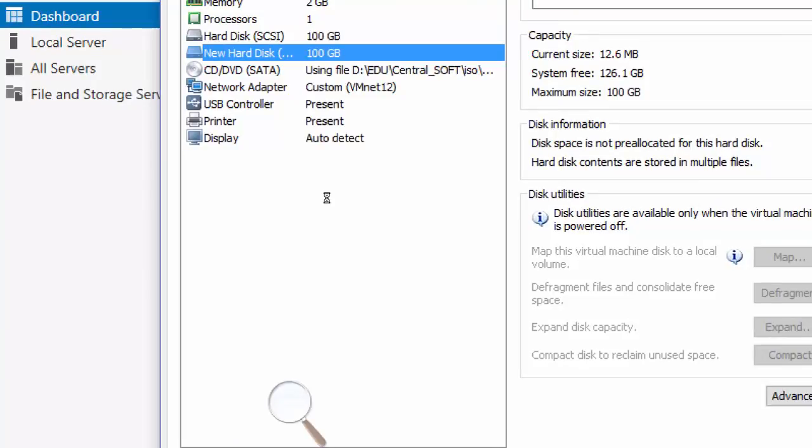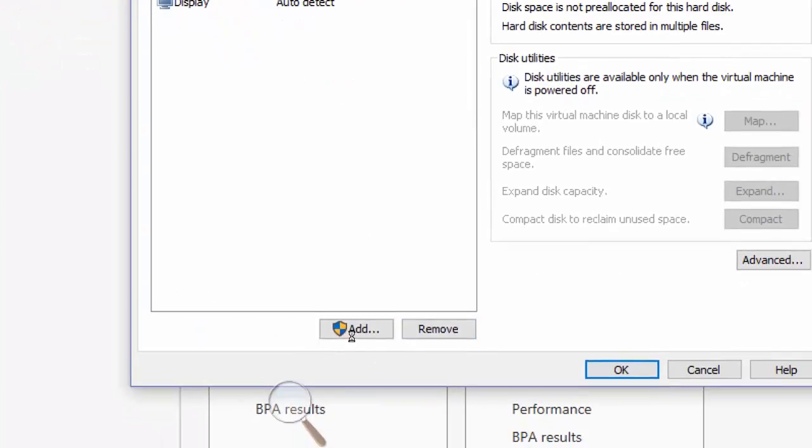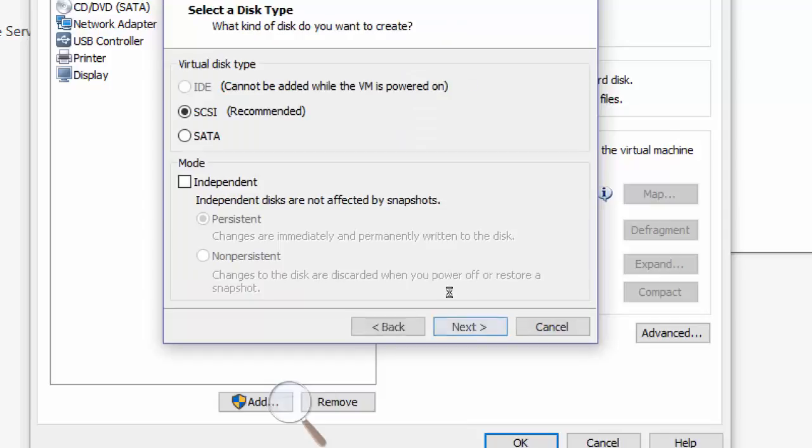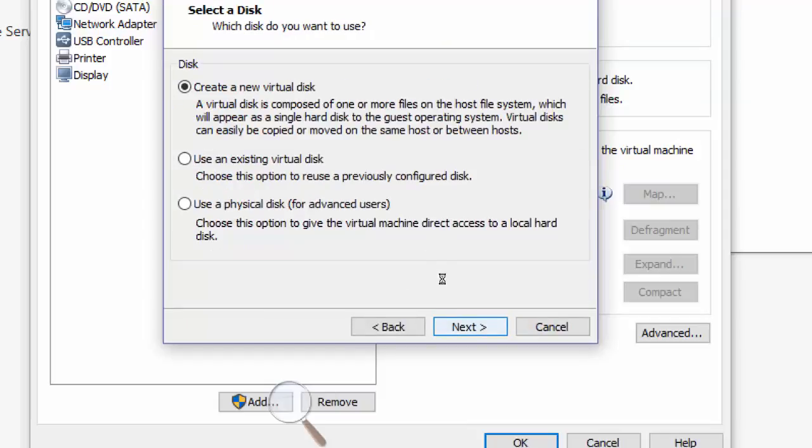So one disk added. I'm gonna add the second disk now, which is the same procedure. Anyone missed it? Let me know, I can just repeat that. Same size, exactly. So add again and just go for hard disk. Next, SCSI's same. Next, create new virtual disk, same.